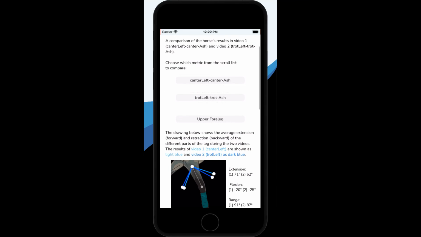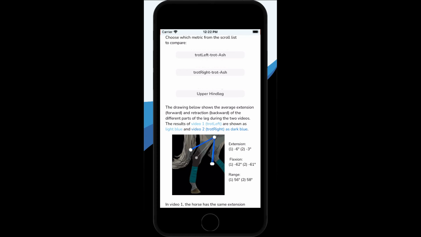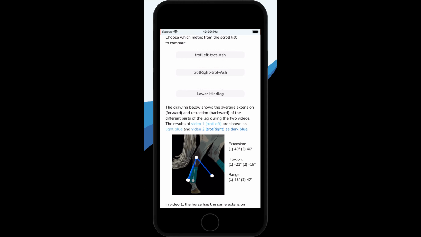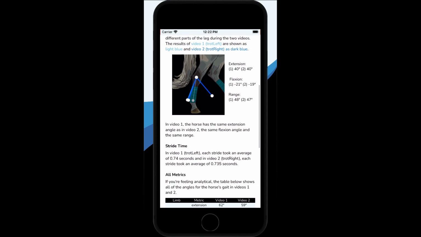Here, rather than seeing light blue and purple lines showing the flexion and extension, you'll just see dark or light blue lines. The light blue lines show the extension and flexion of the horse in video 1 and the dark blue lines show the horse in video 2. The numbers describing extension, flexion and range are shown at the side. If the lines overlap, then the movement of that part of the leg, or the head position, is very similar between the two videos. You can use this to compare the same horse in a specific pace on the left rein versus the right rein, for example.